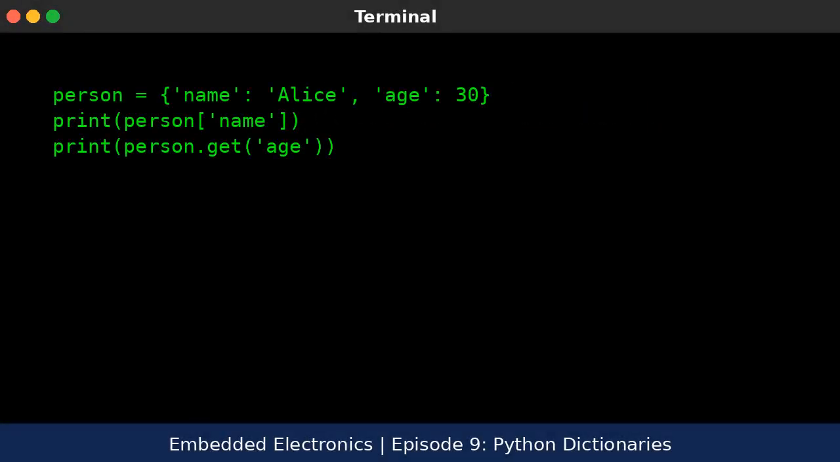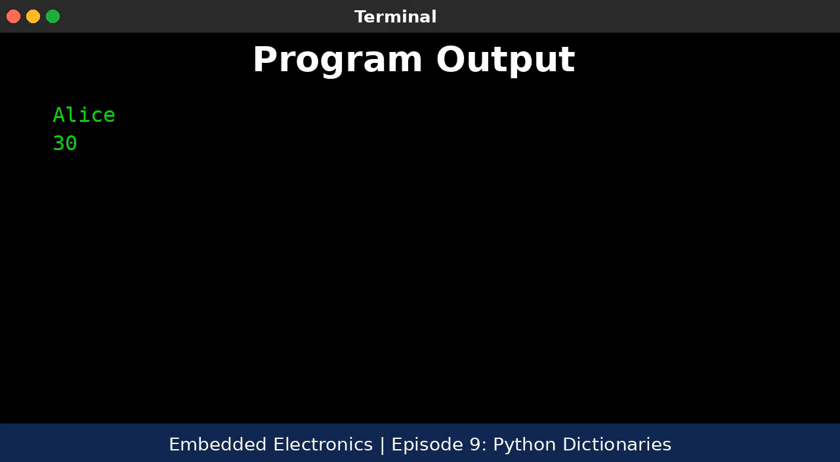Here, values are accessed using the key inside square brackets and the get method. The output of example 2, accessing values using keys, is as follows. Alice, 30.